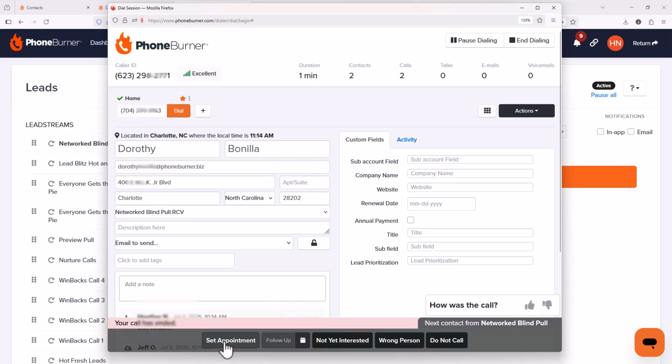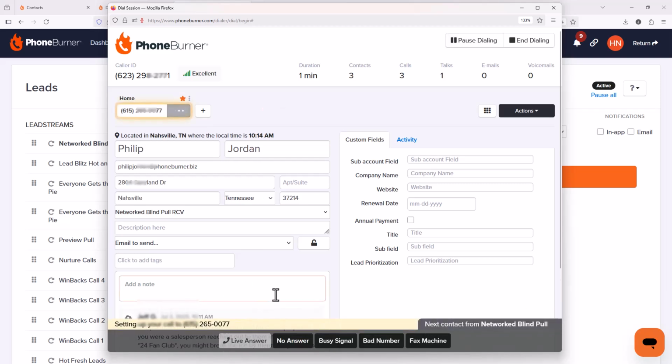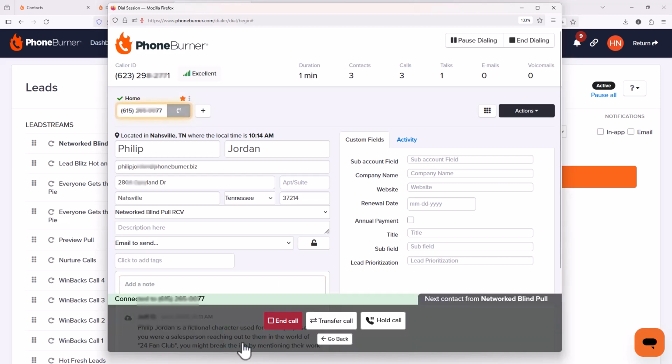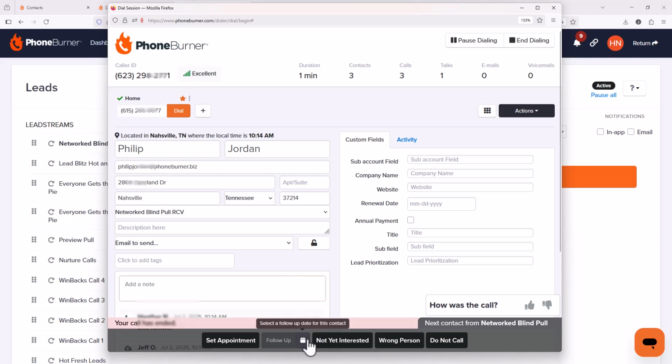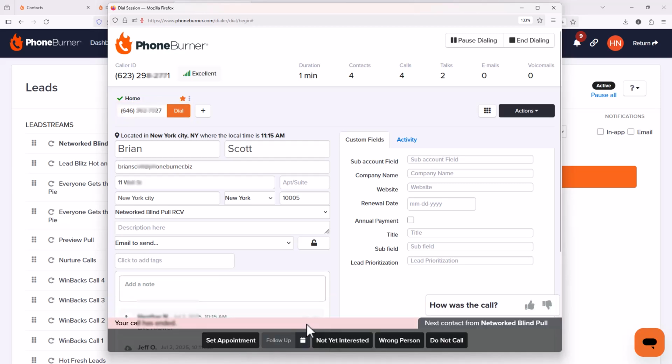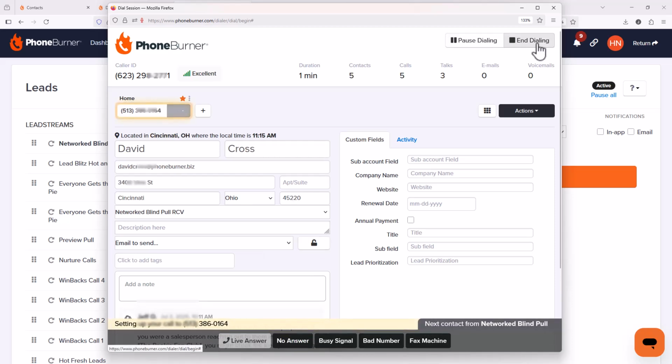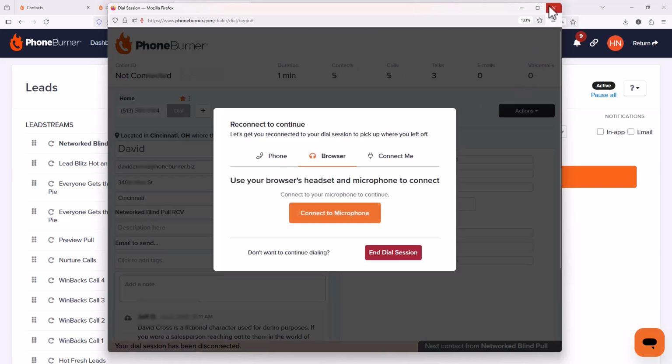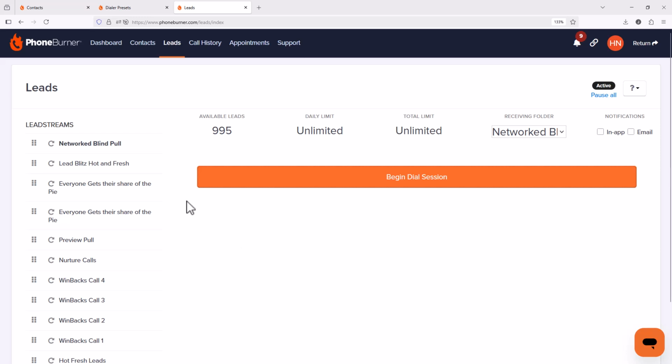Similar concept, we'll click set appointment, just so that we can see that this one does go into Heather's specific appointment folder. We'll do a follow-up, we'll do a future follow-up, and we'll do a follow-up for today, just like we did with Jeff. And then today, follow-up, and we can end this, right? So there we go. We've got some examples here. If we refresh, we'll see that the total available leads is now lower because we've made some calls.